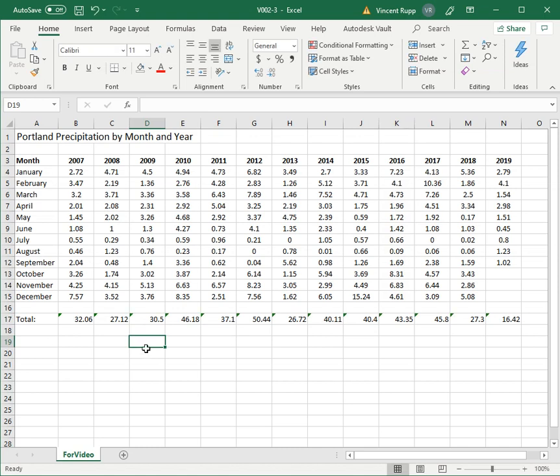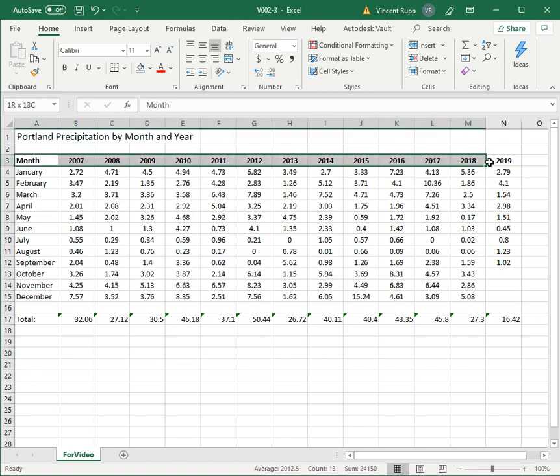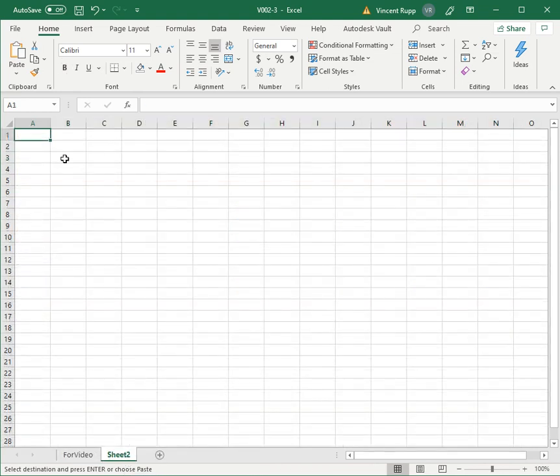Okay, so now we've got this on an annual basis. Our lowest looks like 2013 with 26.72 inches. The highest was the year before with 50.44 inches. So let's split out this data so we're just looking at the years and the totals. To do that, let's grab this and copy these. And let's click down here on this plus sign. That will create a new tab so we can go back and forth between these tabs.